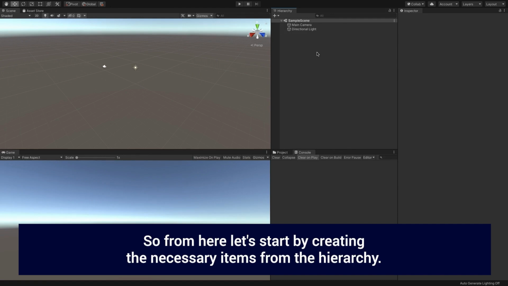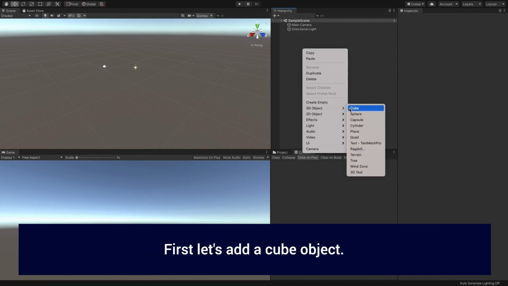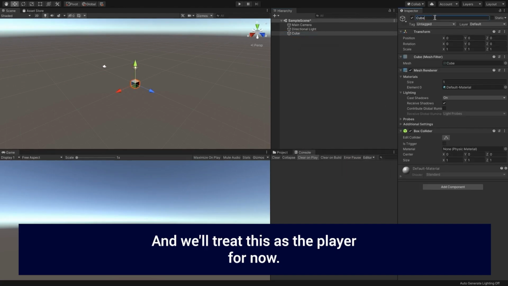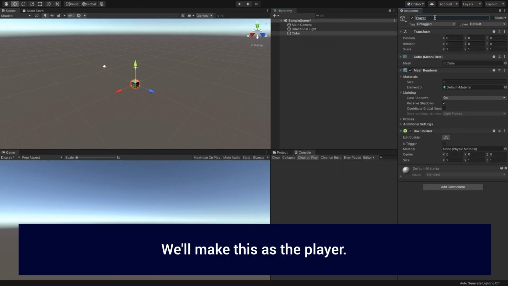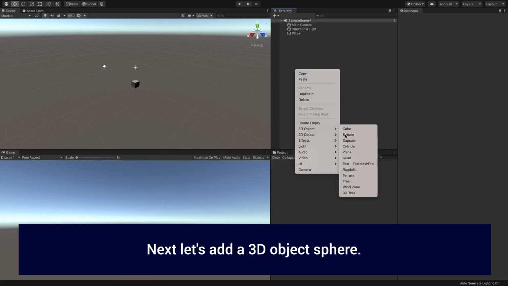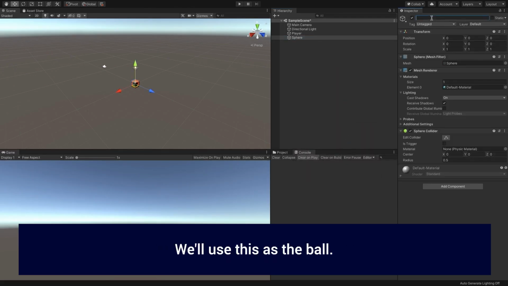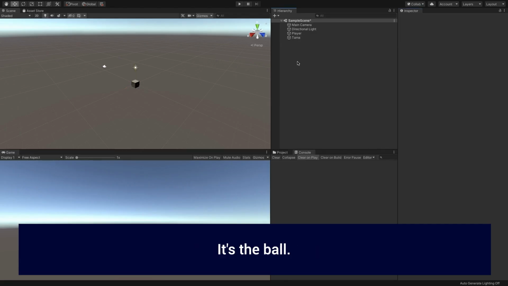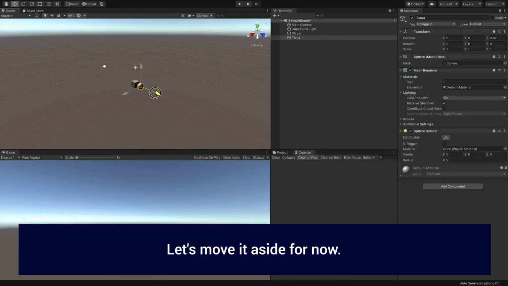So, from here, let's start by creating the necessary items from the hierarchy. First, let's add a cube object, and we'll treat this as the player for now. We'll make this as the player. Next, let's add a 3D object sphere. We'll use this as the ball. It's the ball. Let's move it aside for now.